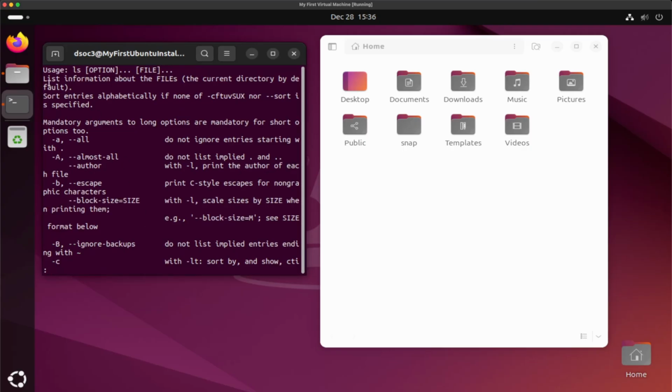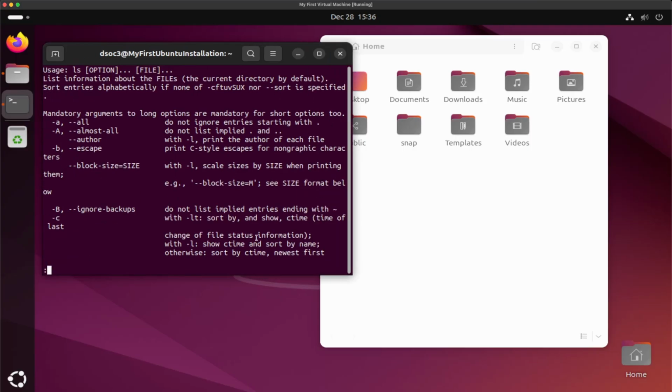It says list information about the files, the current directory by default, right? Here it says command, it says options, and it says file, and you see these are in brackets. This kind of bracket means it's optional. How optional? Because I put the command ls, it gives me the output. It didn't ask me for more parameters, right?